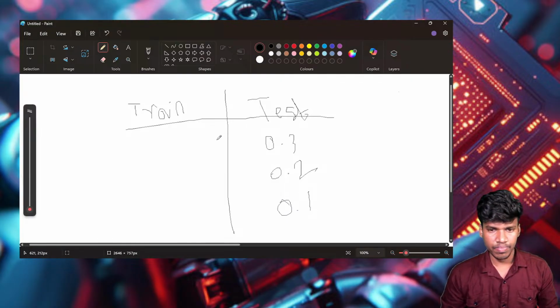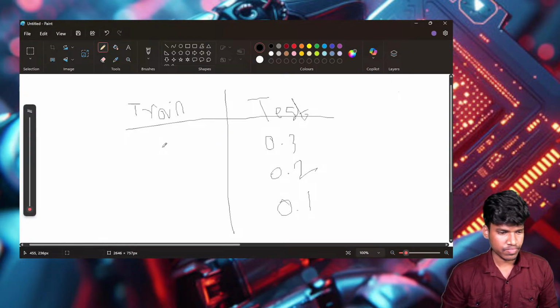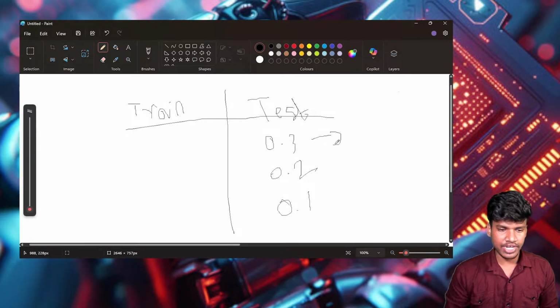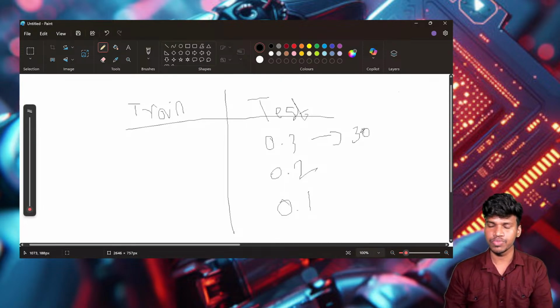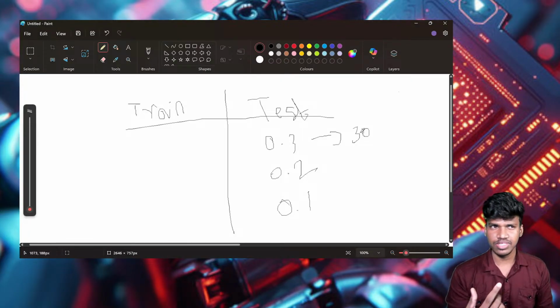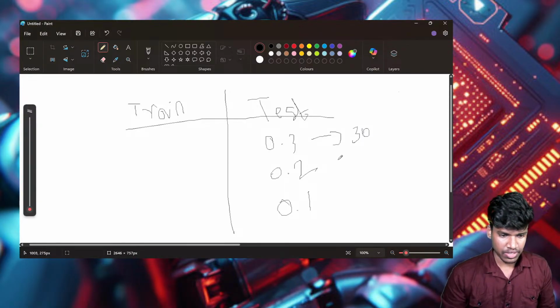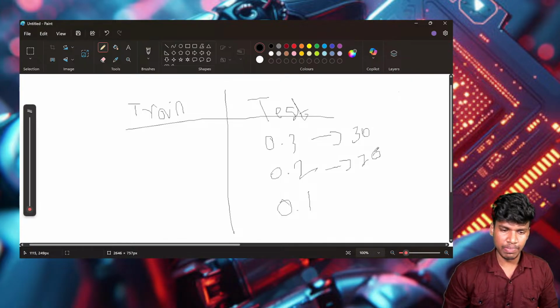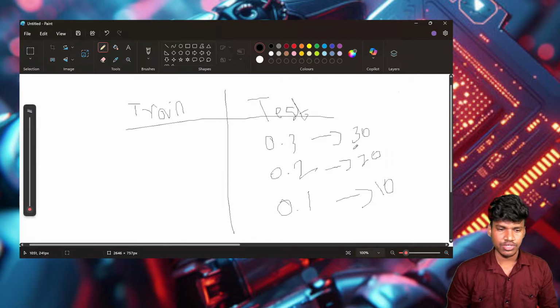So what is the meaning? The 0.3 represents 30 percent of testing data which is going to the testing process. Already we have 2200, right? So 30 percent is around 700, or near 500 to 700. 20 percent means less than that, 50 or 40 like that. So 0.2 represents 20 percent. 0.1 represents 10 percent. So that is the testing size.